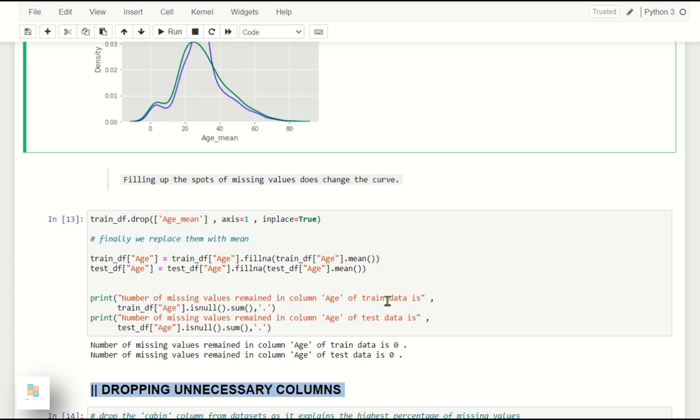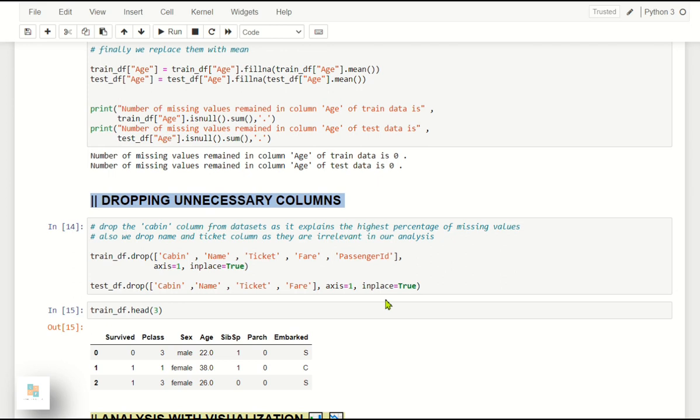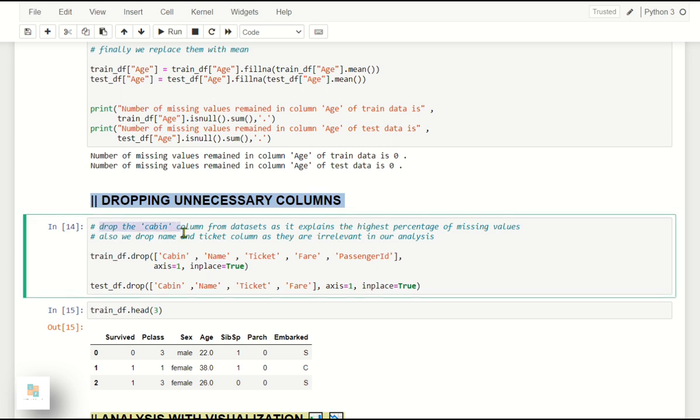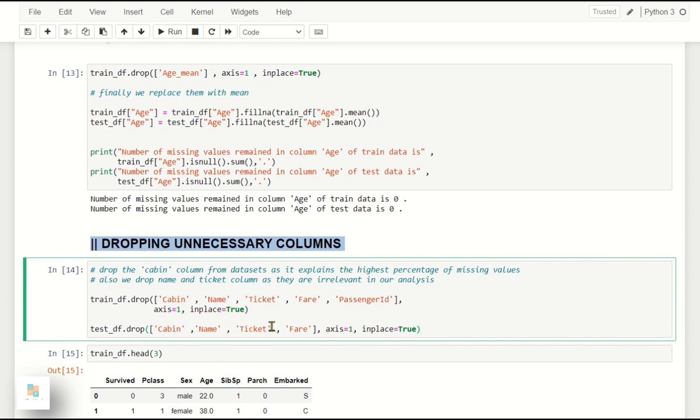So now that we have dealt with missing values for each column, if you remember, we still have the cabin column with missing values to deal with. Here we really do not do anything else with it. We just drop it along with all the other unnecessary columns like name, ticket, fare and passenger ID from our train dataset as well as from our test dataset. And this is how our train dataset looks after removing all the irrelevant columns from it.